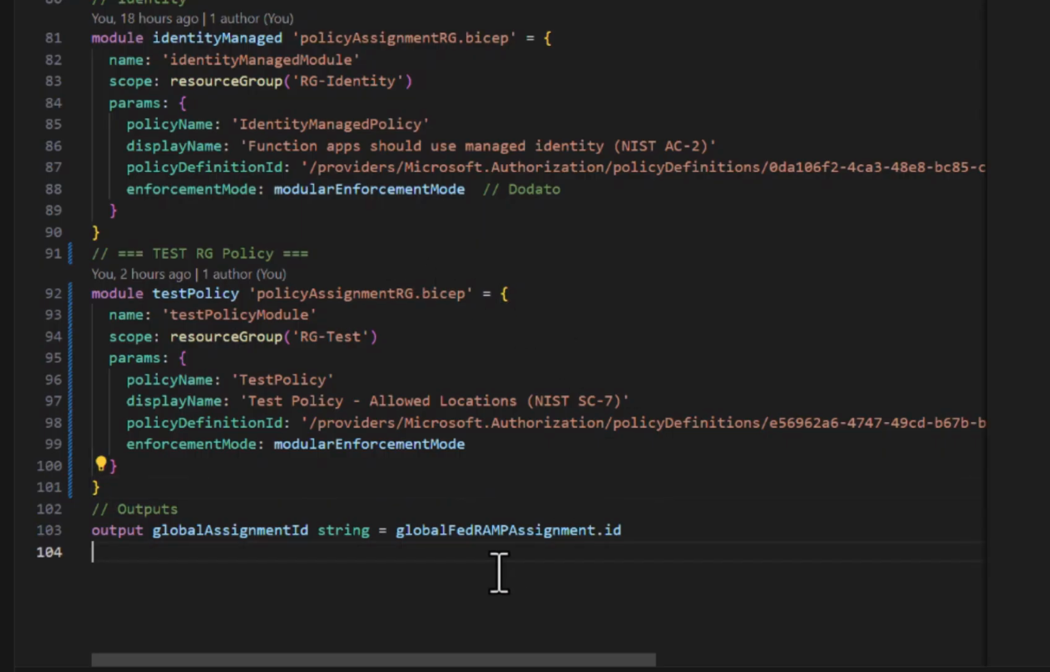The new module calls policy-assignment-rg.bicep with these details. The name is set to test-policy-module for identification. The scope targets the resource group rg-test, to apply it specifically to RG test. In params, policyName is test-policy for the assignment name. Display name is "test policy allowed locations NIST SC-7" to describe it clearly, linking to the NIST control for boundary protection.